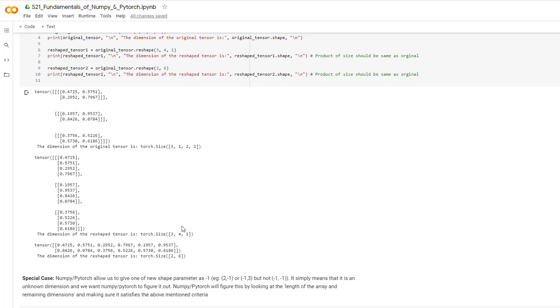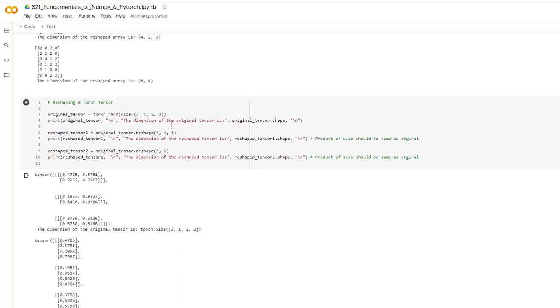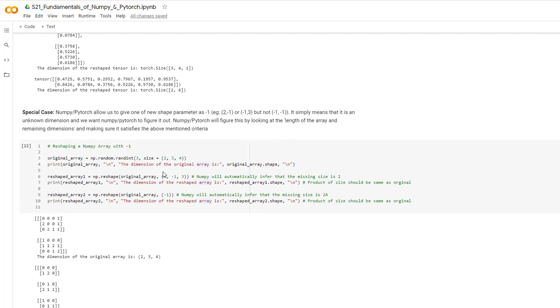The important thing to note here is that reshaping is how you can move between ranks. So we started off with a tensor of rank 4, went to a tensor of rank 3, and then to a tensor of rank 2. A special case you might want to be aware of is using -1 as one of the shape parameters. What this does is that we simply don't know the dimension here and we want Numpy and Pytorch to figure it out.